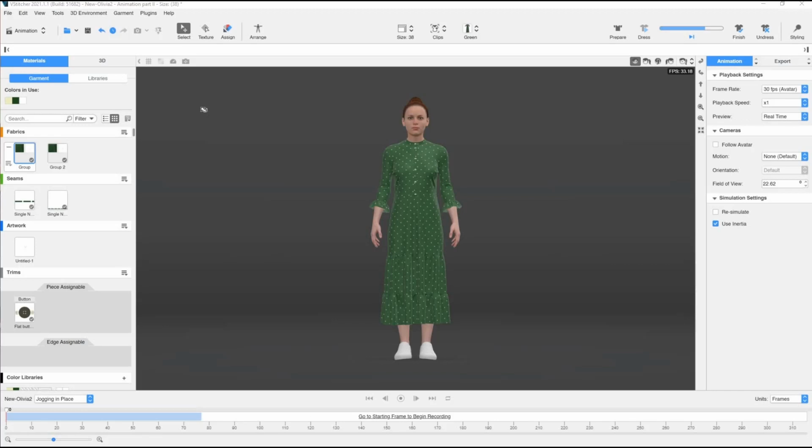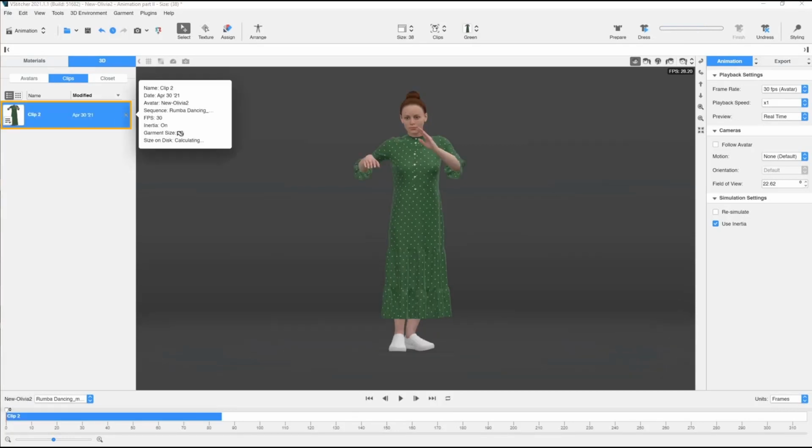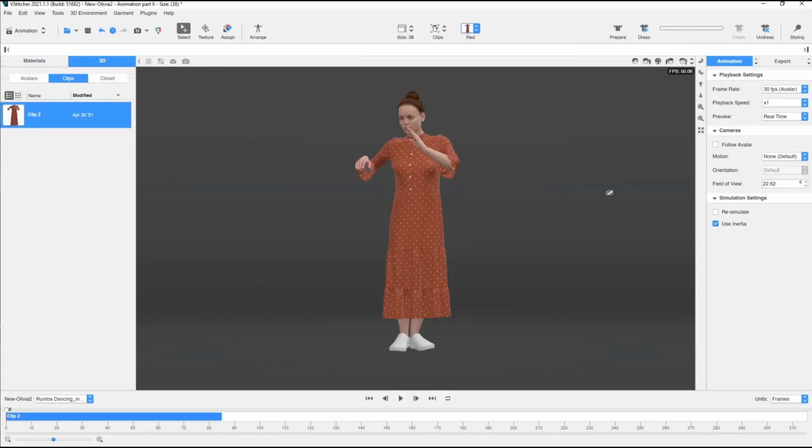In the Animation Workspace, we load the animation we created in the previous video, the Roomba dance clip. For this video, we use a new colorway. Let's export the avatar with the new colorway.